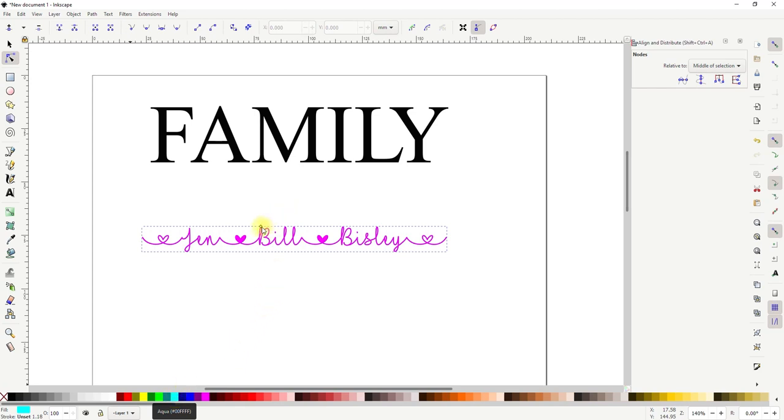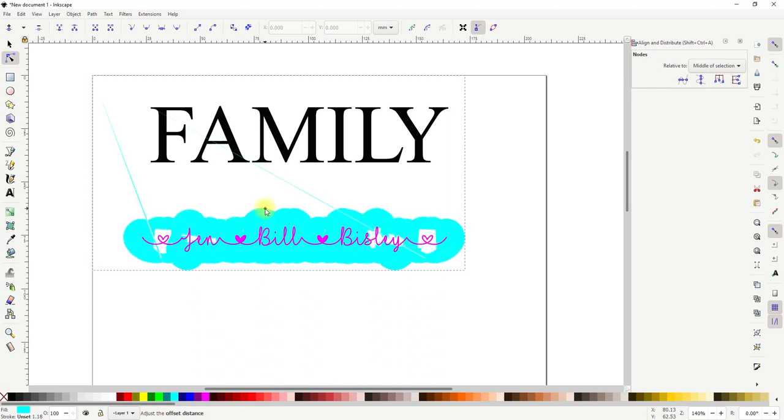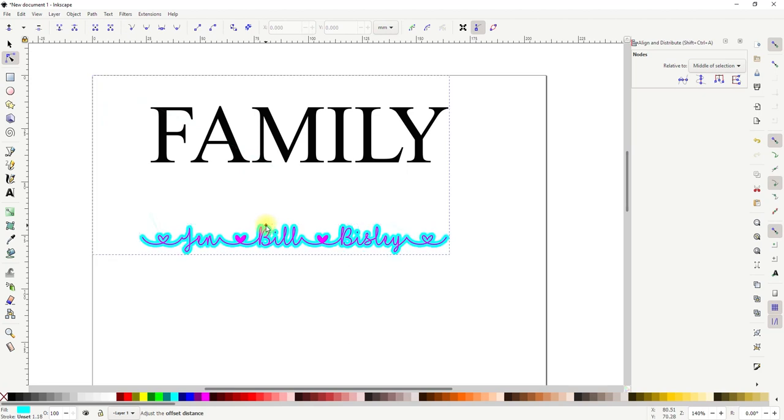If I come up to where that diamond is, and I hold down my shift key on my keyboard, and then I click on that diamond, I can start creating my shadow. And I can go really, really big, or I can go really small. It's completely up to me.